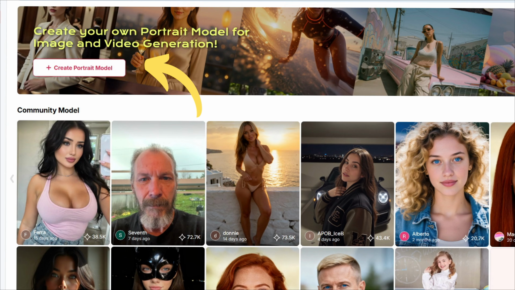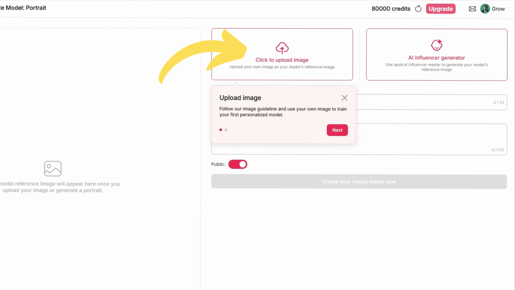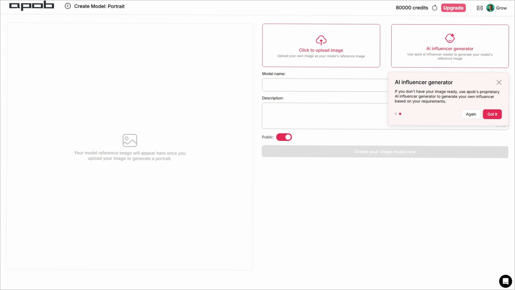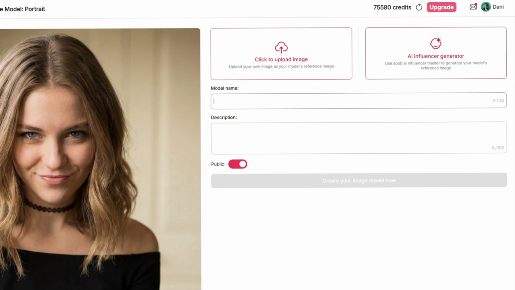So, once you click on this button right here, you are presented with two main paths. You can either upload an existing photo of a person to base your influencer on, or you can create one completely from scratch. For the sake of this Apob AI tutorial, I am going to use an image of my AI girl that I actually already have ready to go. I've decided to name her Chloe.